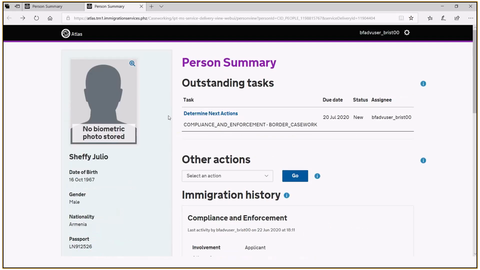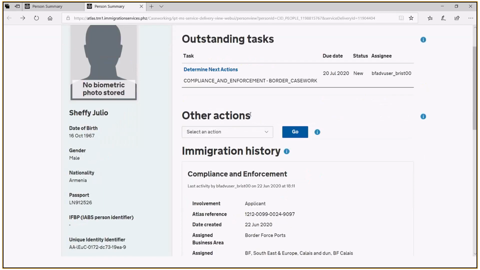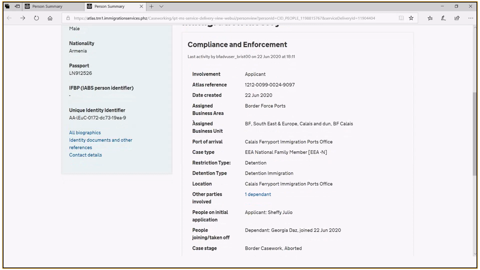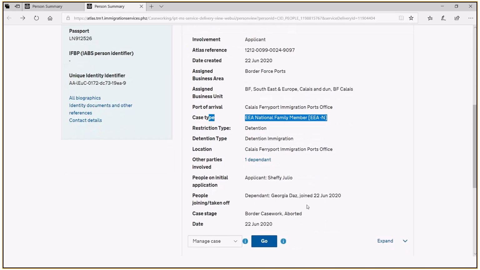And we've got to determine next actions. So we finished that one element of the border casework. And we can see now on the compliance and enforcement card, we started to see that Calais has been the assigned business unit, that they've arrived at Calais ferry port. You have the case type here, and there's more information being added onto the system all the time.